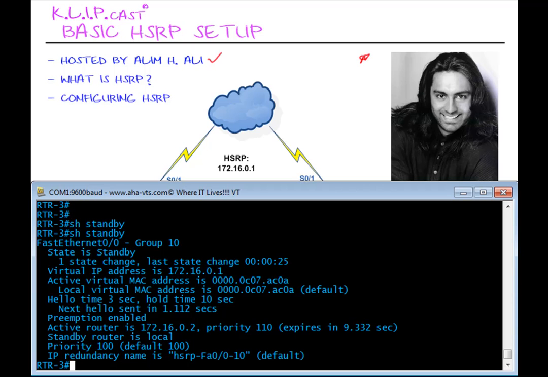And we see some differences from the show standby command on router 2. Well, the first is the state is now standby. And we have the virtual IP address and the virtual MAC address, which is the same on router 2. The hello timer and hold on timers are the same. Preemption is also enabled. But look here, the active router is 172.16.0.2, which happens to be router 2, and the priority is 110. In parentheses, you see the expiration in 9.332 seconds. That dictates the hold on timer to which router 3 will listen for hello messages from router 2. We see the standby router is local, hence router 3.